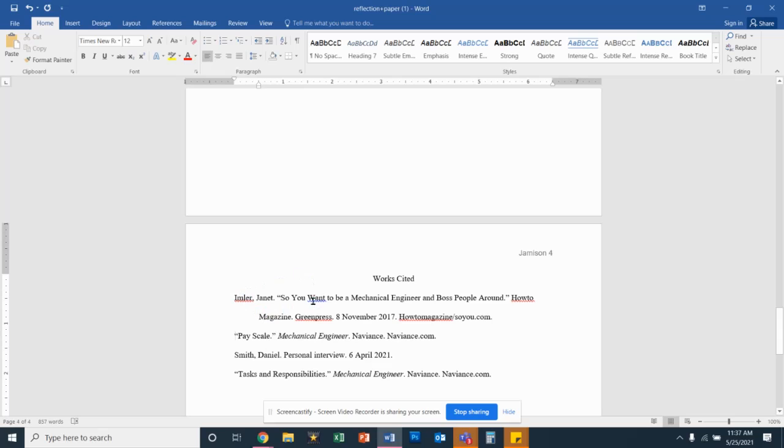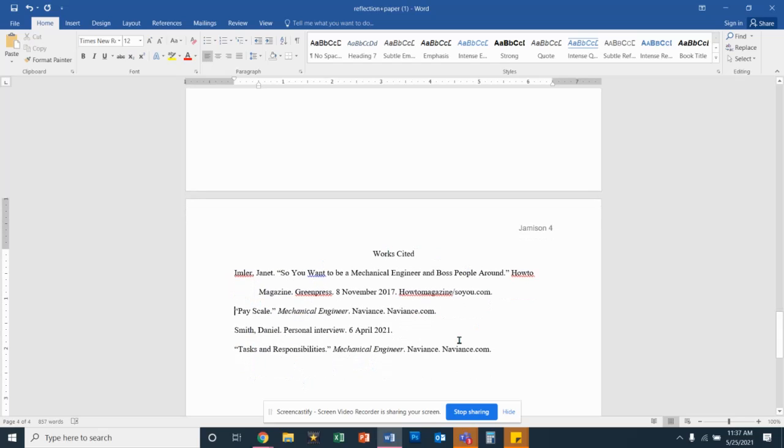So if you look at the works cited, you can see it's in hanging indent. You can see that it has alphabetical order with Imler, pay scale, Smith, and tasks. It's all done correctly. How-to magazine needs to be italicized. And there you go. So that is how you do a works cited.